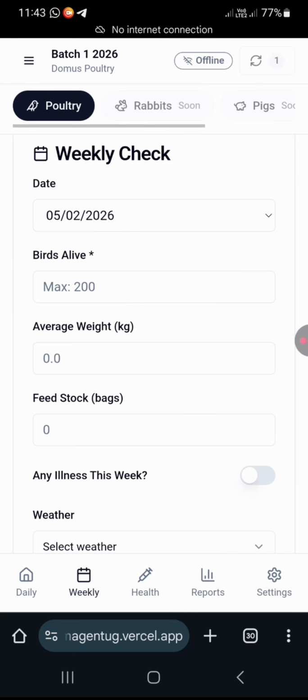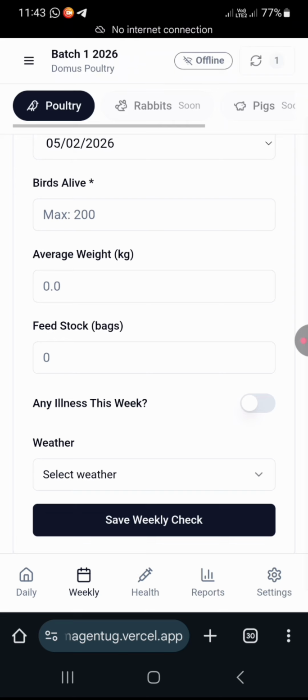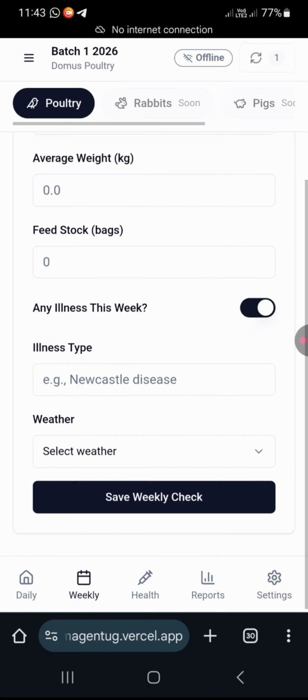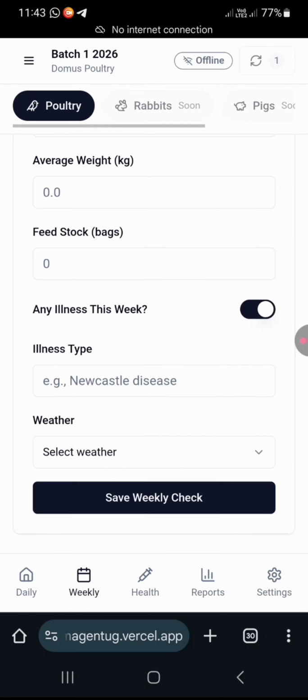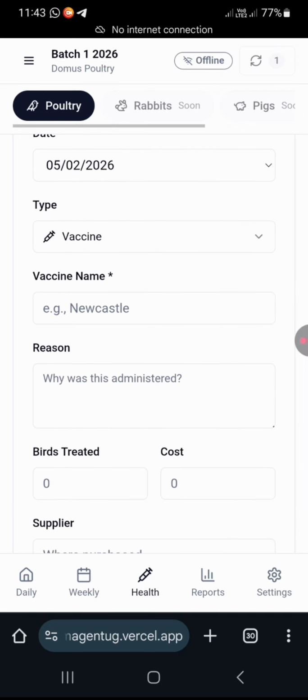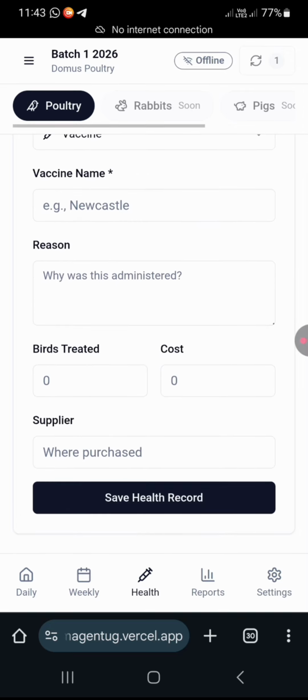Weekly we have the same thing, but now different items. We are looking at average weight. How many bags of feed do you still have? Did you get any illness this week? Which illness? What is the weather like? Under health, did you vaccinate? With which vaccine? For which reason?